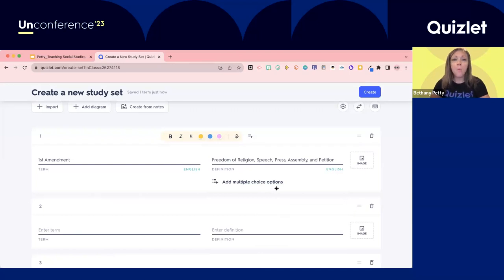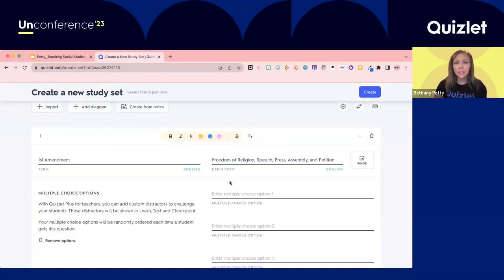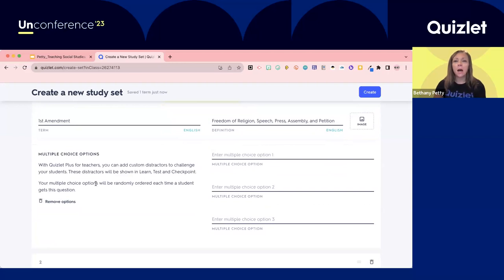One of the things that we use sometimes in my class whenever we're creating a new set is I do like to add the multiple choice options. And this is something that you can do with Quizlet Plus for teachers. You can essentially create multiple choice options within a specific flashcard, which is pretty cool. So just to make you aware that that is there.